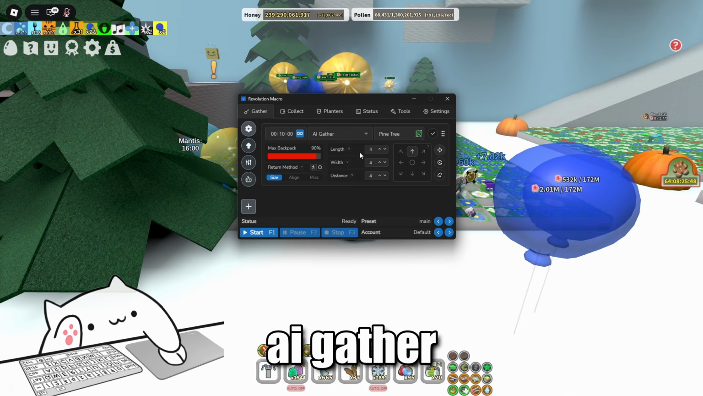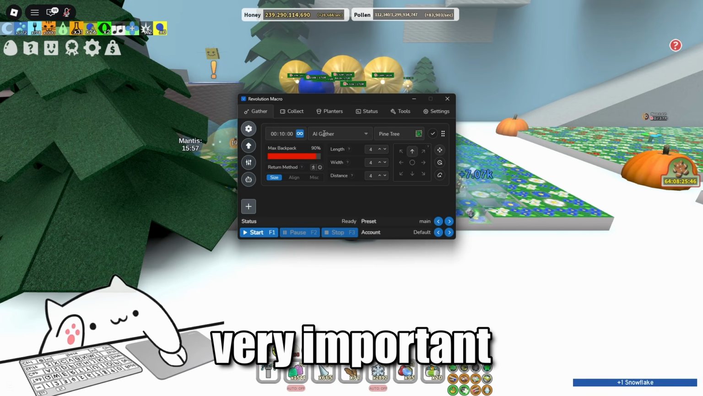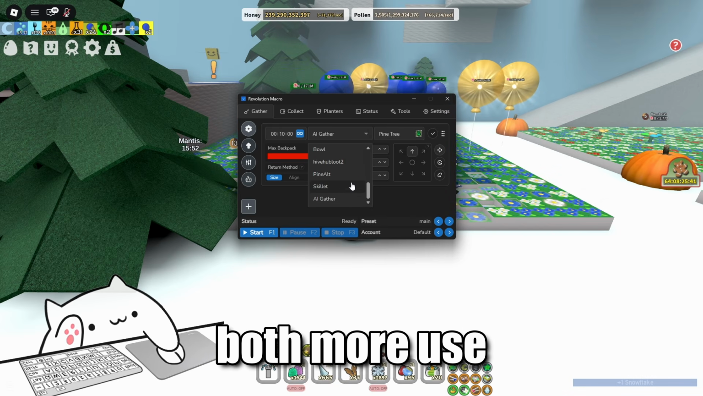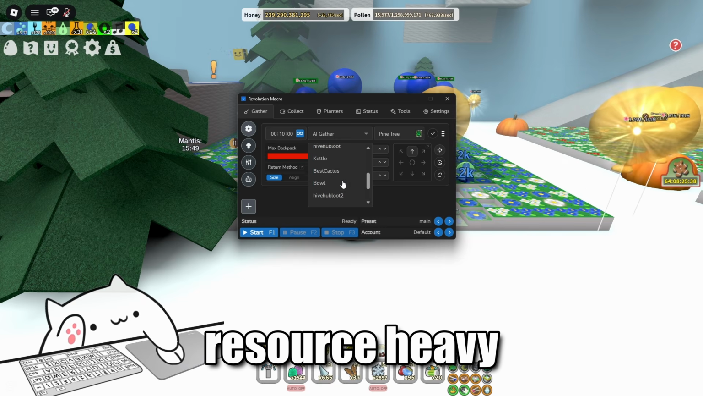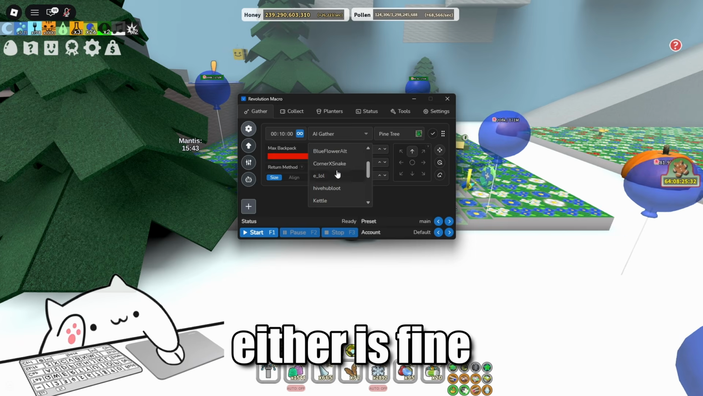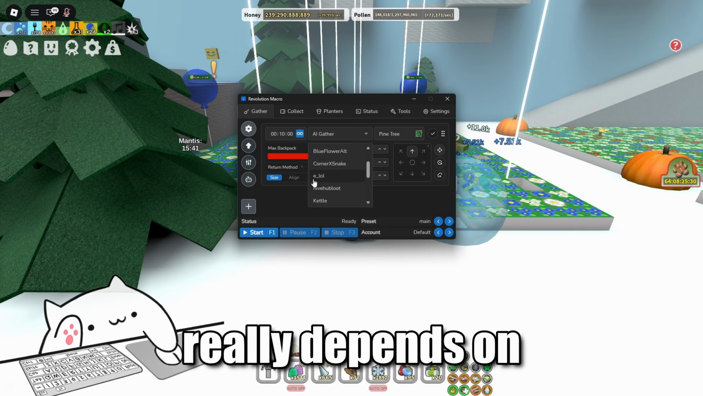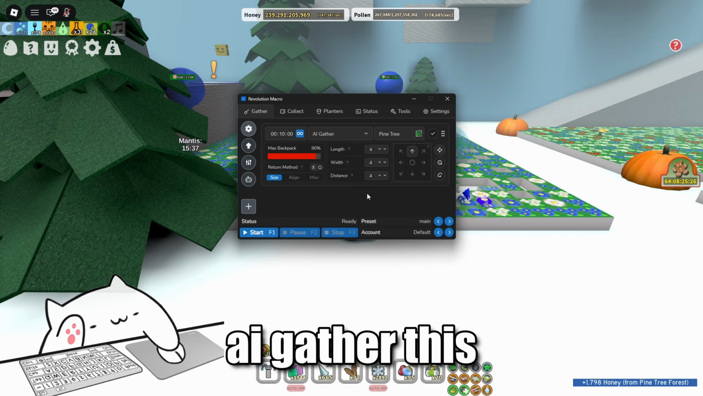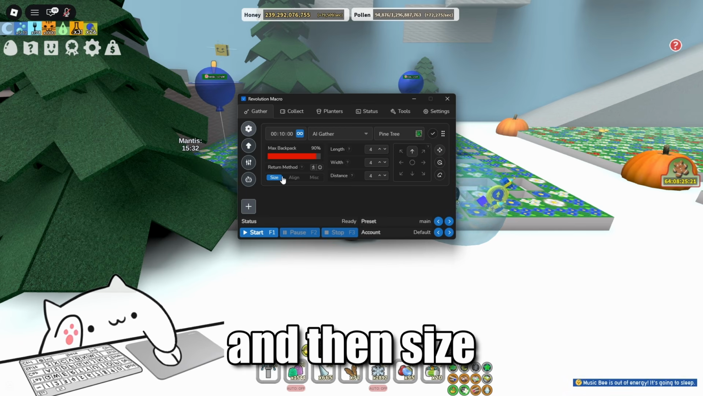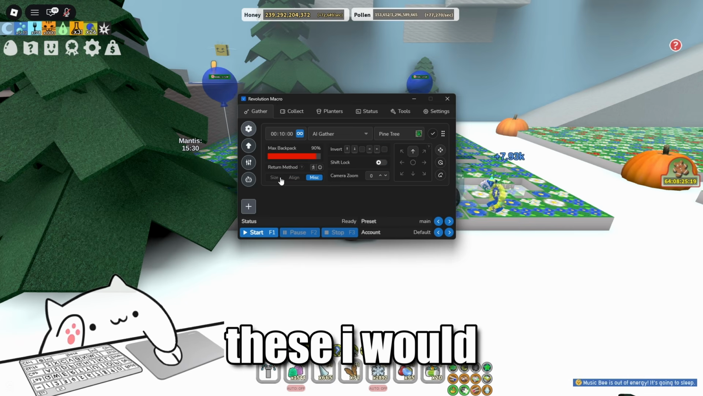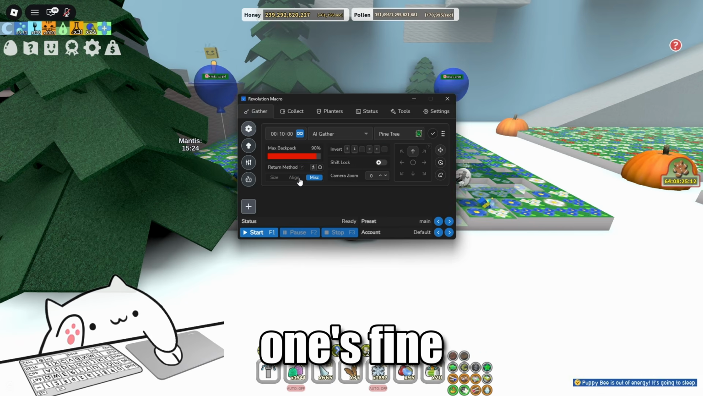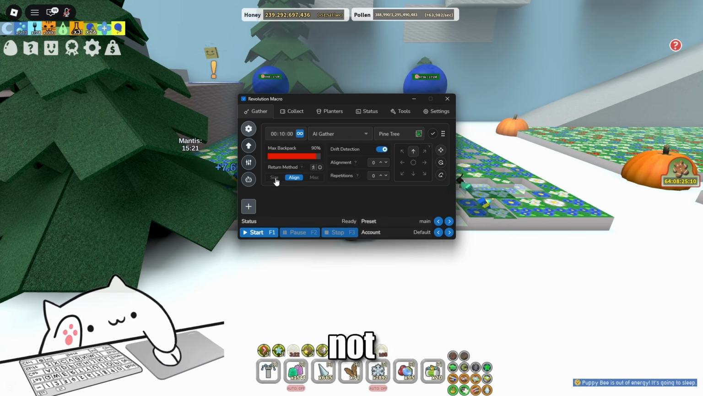Now, AI gather. This is very important. There are a few different ones you can use. AI gather is more resource heavy, but the default is either Pine Alt or E LOL. Either is fine, or corner X shake. It really depends on which one people say. I use AI gather, this one specifically. It'll see the token and walk you over to it. And then size, you can do any one of these. I would personally recommend size or misc. Either one's fine, but align is pretty much not necessary.